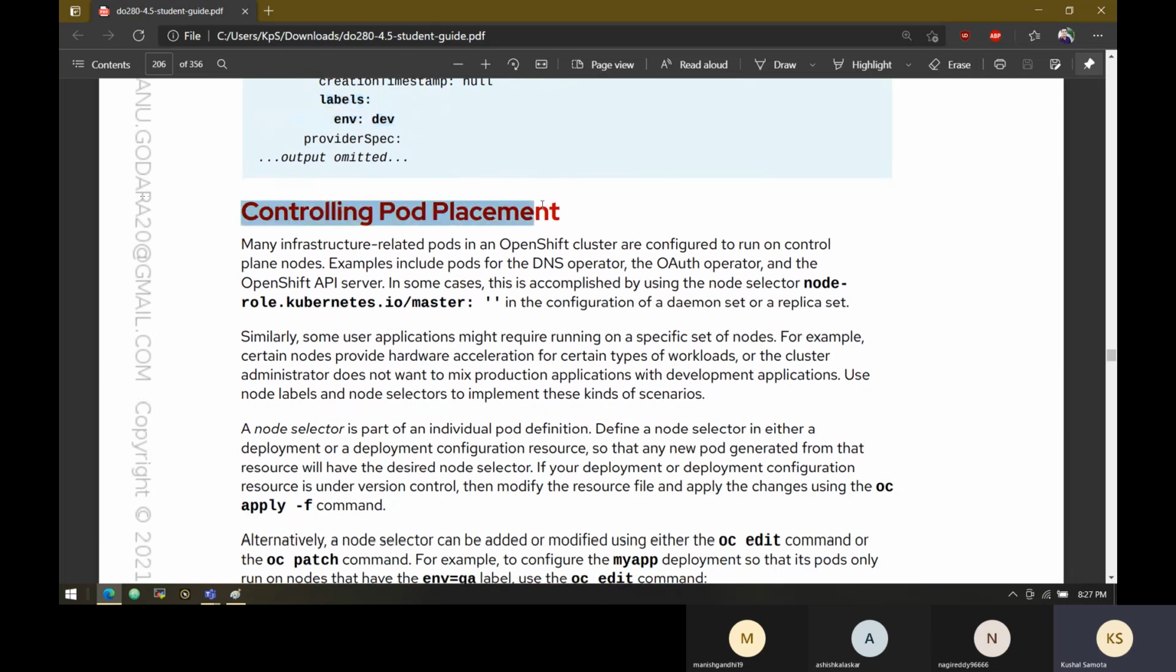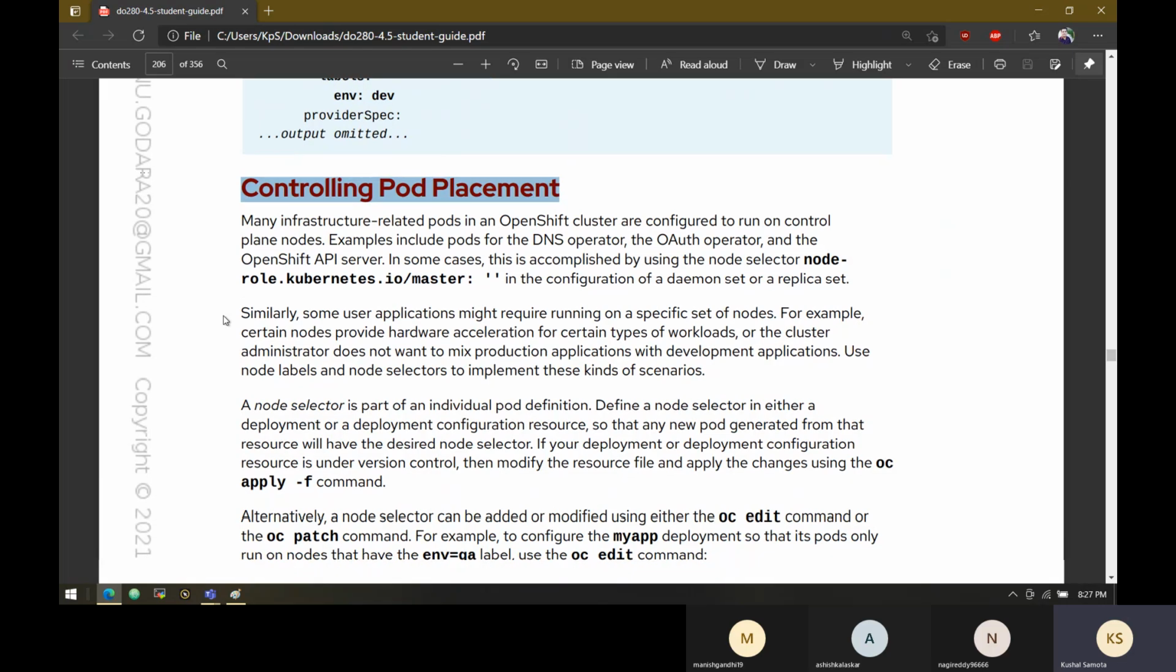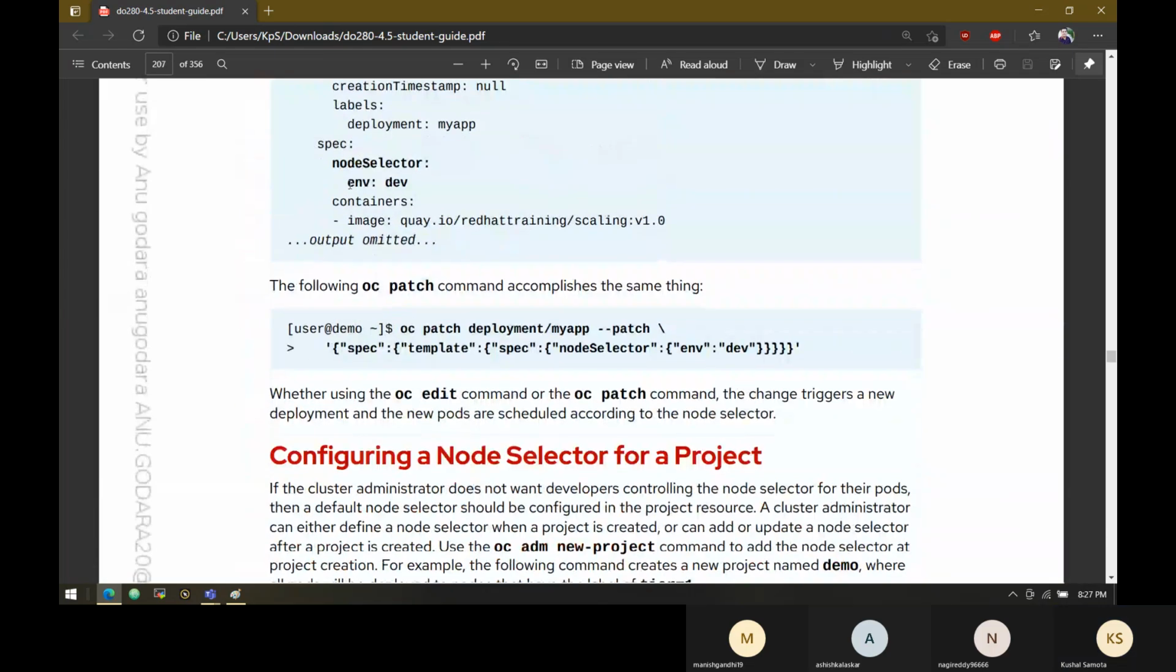Now, controlling pod placement. Are you clear with this option, guys? Node selector.